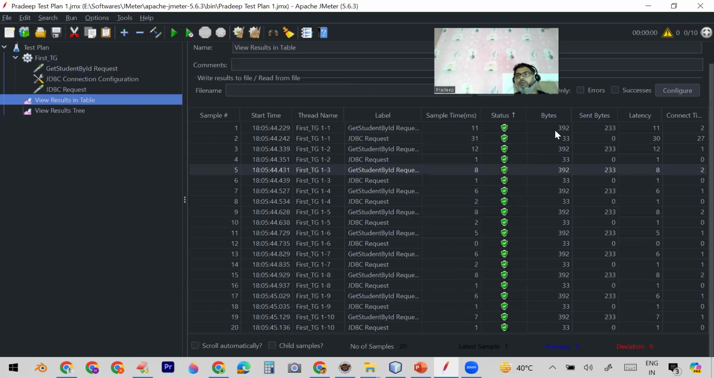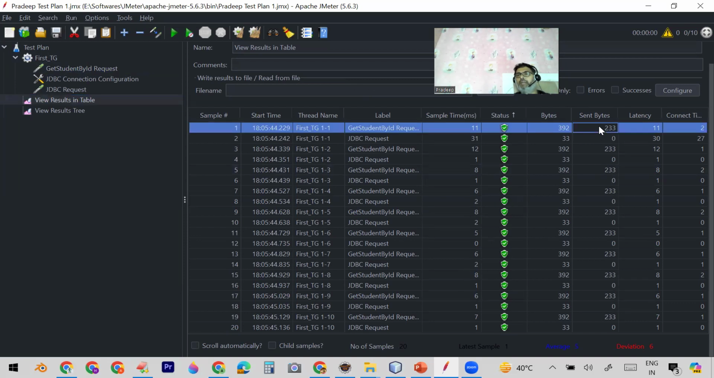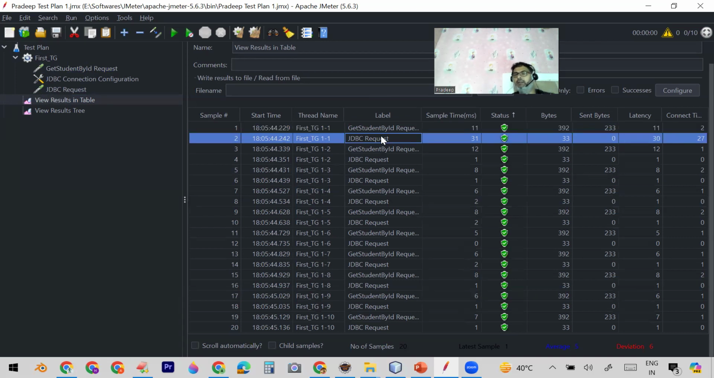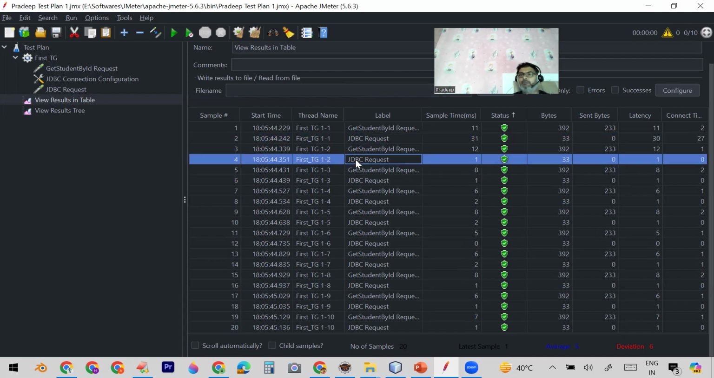So this is the total data and the response, and this is the bytes sent, which is the size of the request data you have sent from JMeter. In the get stream by ID, the size is 233, because we are sending some request data here. If you talk about the JDBC, here we are just creating a query. We are not sending any request data in terms of bytes, so that's why it is showing 0. It is a simple JDBC request.